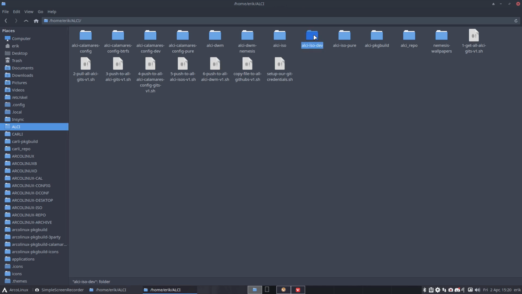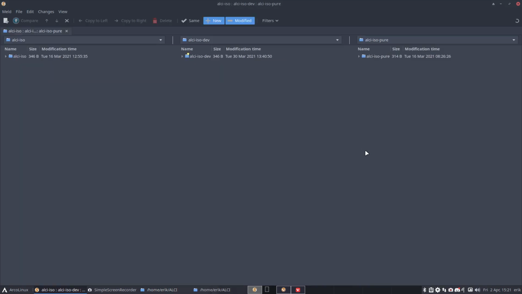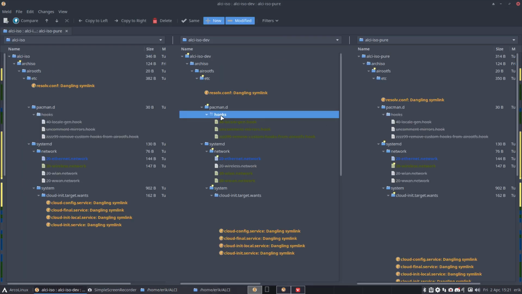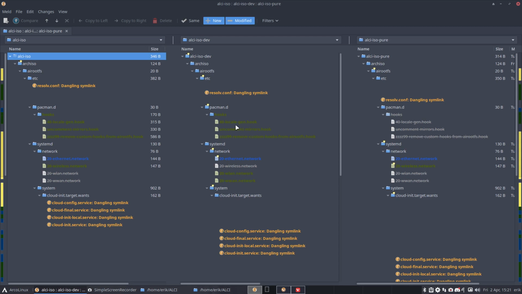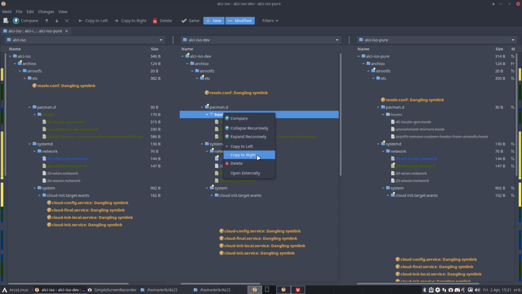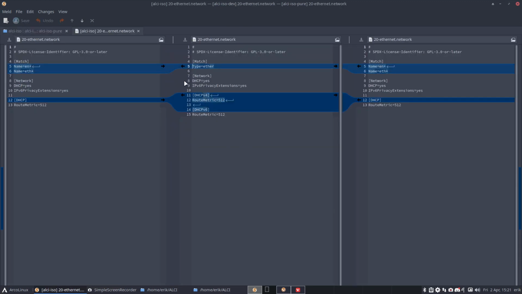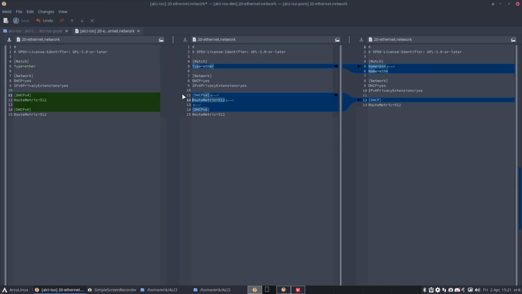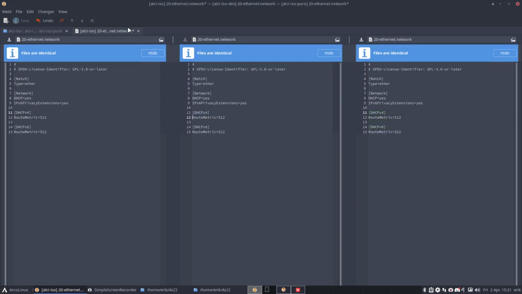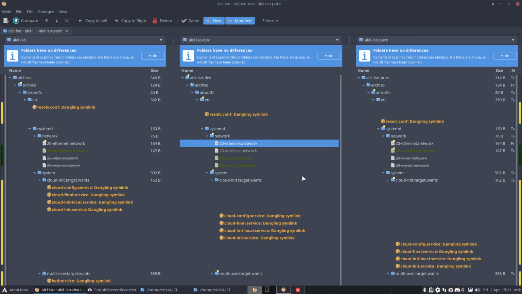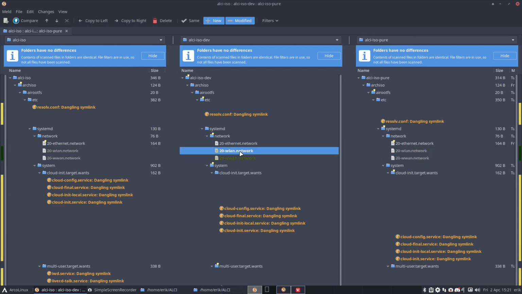ALCI is here. I can do this, right mouse click, compare, and then we see the rest. So the hooks to the left and to the right. Ethernet card, this one, that one, and this one, and that one, and this one. You see how fast it goes with Meld, compare. Wireless, wireless. These two guys to the left and to the right.